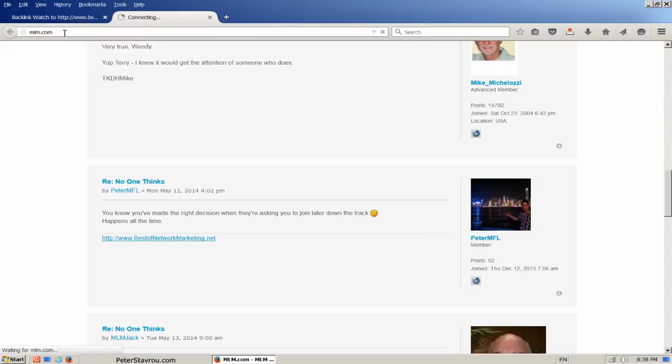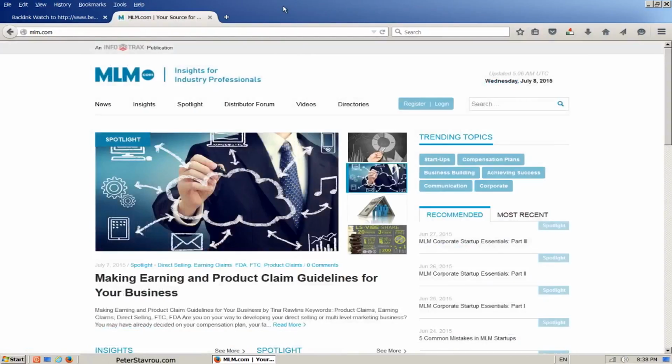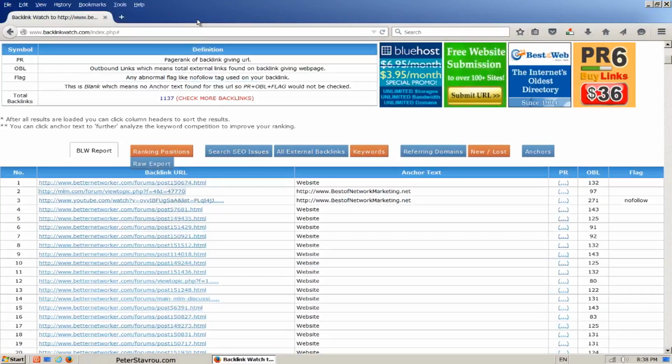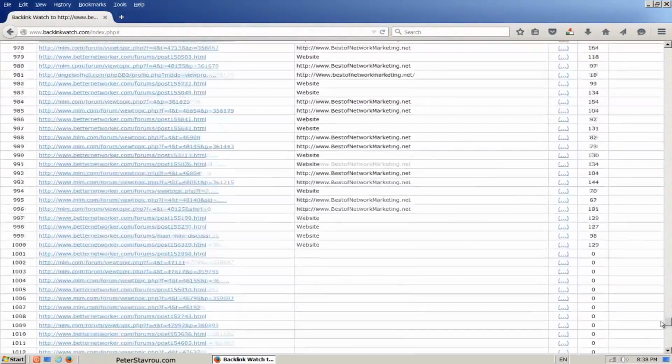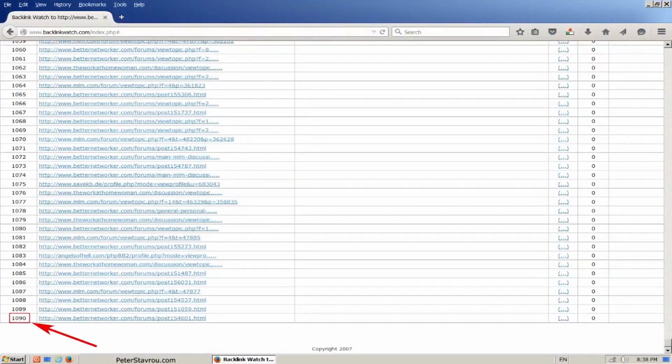The main domain is mlm.com. We can see that the main domain has a page rank of 4, which is pretty good. So it's likely that some link juice will be passed on. It would be ideal if the backlink was on this page instead, since it has a page rank of 4. As you can see here, Backlink Watch has found a large number of backlinks. 190 to be precise. So by spending some time and analyzing your competitors' backlinks, you can steal some of their SEO and boost your ranking.